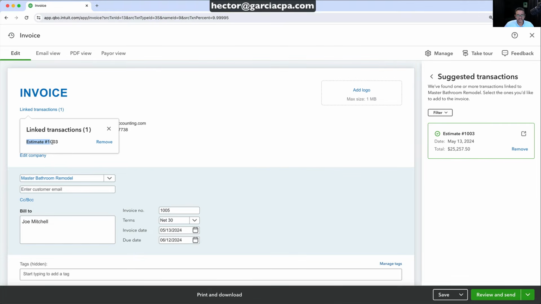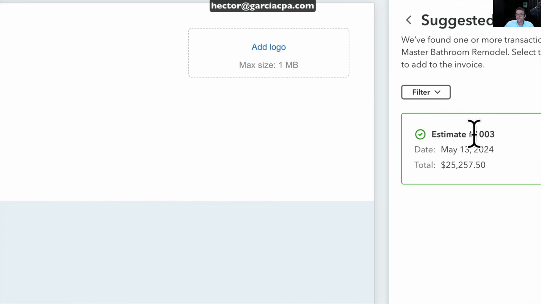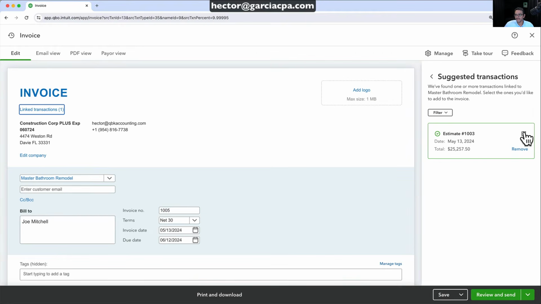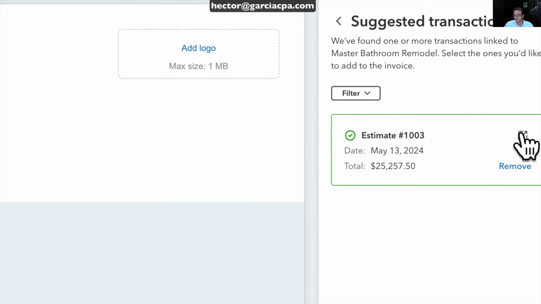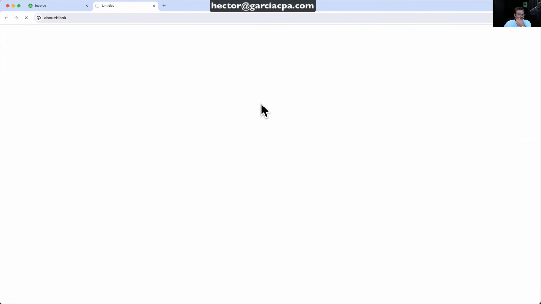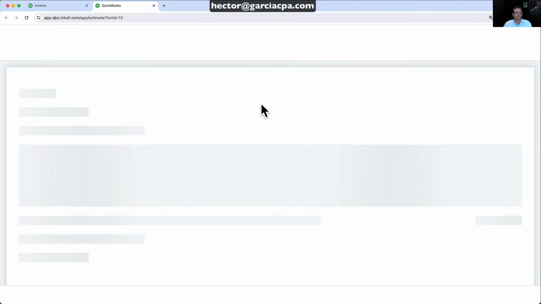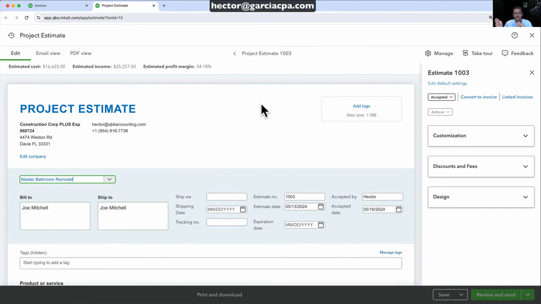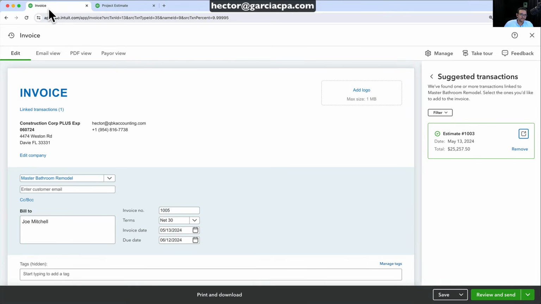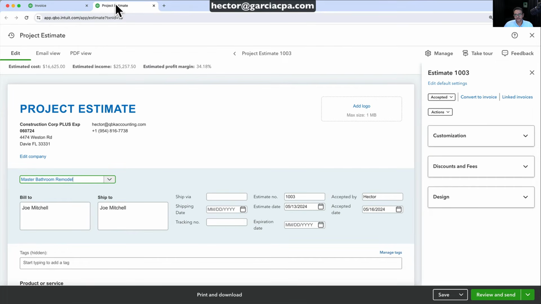And in some cases, you're going to see a link here, so you can actually click and go to that transaction. I don't know why my screen is not showing here, but on the right-hand side, I can see it. If I click on that little link icon, that would actually take me into a new page, a new tab, where I can see the actual estimate. So there is a way for you to go back and forth. I've got the invoice on one tab and the estimate on the other tab.